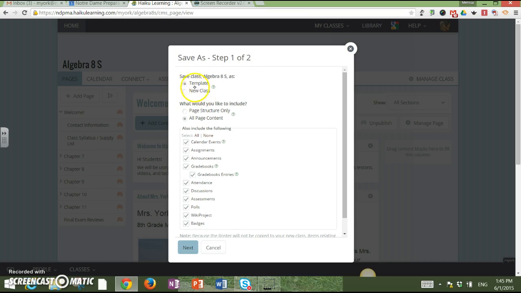Now, they both work the same way. I recommend using a template, and the reason for that is because if you're going to be using this content over and over again in multiple classes, you can create these templates that contain all this information. When you create a new class, it's doing the similar thing. It just puts the class into an inactive category where the template puts it into a template category. So it will still do the same thing for you, but I think it's a little bit better to work with it as a template.